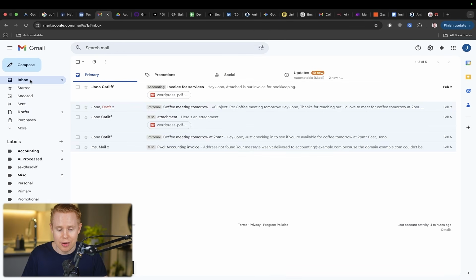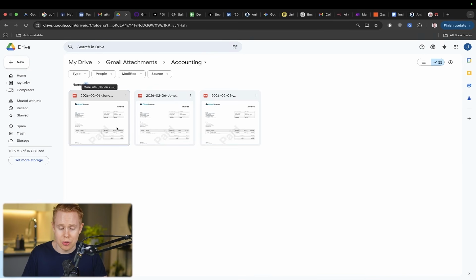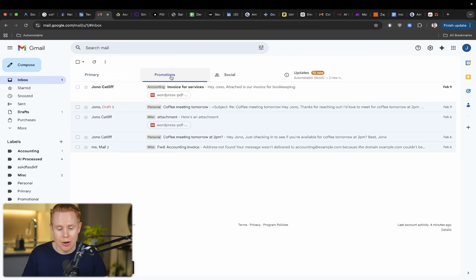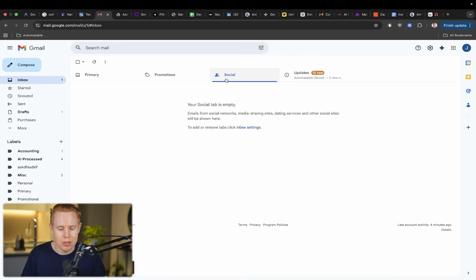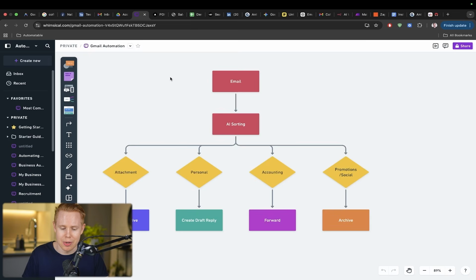If you receive attachments like a PDF file right over here, we can drop that into Google Drive. We can also go ahead and automatically archive promotional emails if you wanted to, or social emails, because let's be honest, when Facebook gives you a notification saying, here's the 73rd notification of the day, or when an e-commerce company tries to sell you something you don't need on your birthday, chances are you probably don't care about it, and neither do I. So we can go ahead and archive all of those emails.